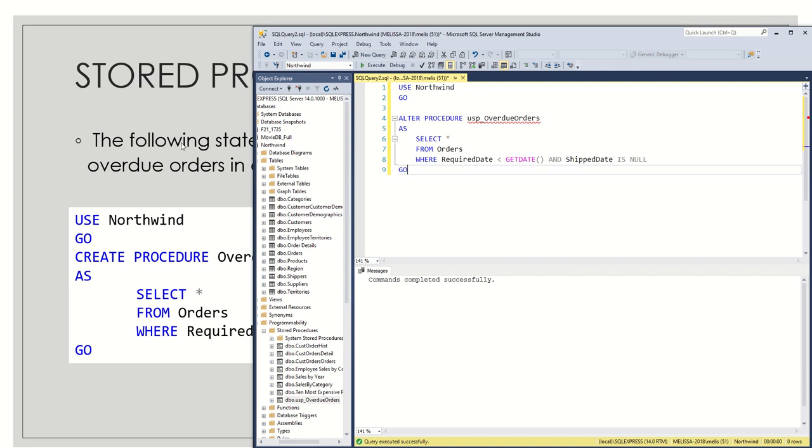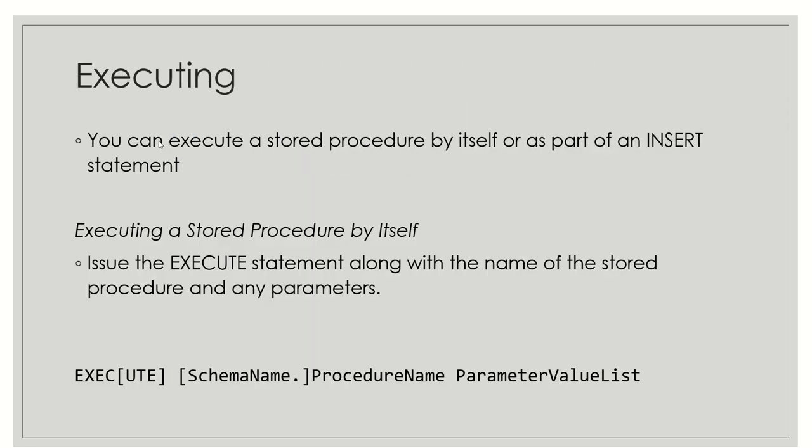So now that it's created, whenever we want to execute it, we call the name of that procedure, just like calling a method or a function. So we can execute a stored procedure either by itself or as part of an insert statement. We're going to look first at executing a stored procedure by itself. We issue the execute statement along with the name of the procedure and any parameters. So we have the word execute, or you can use a shortcut, exec. You can leave off the UTE, it's optional.